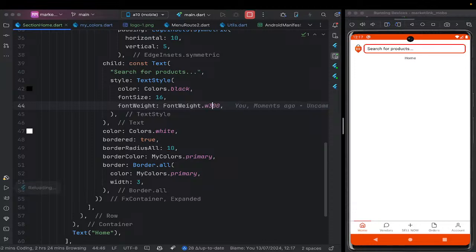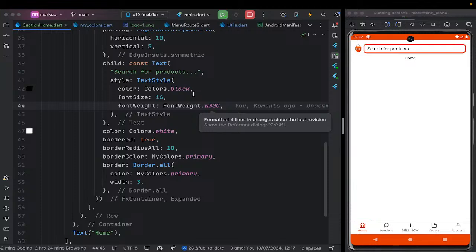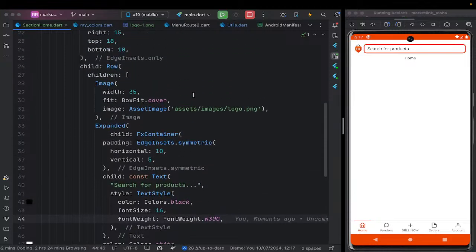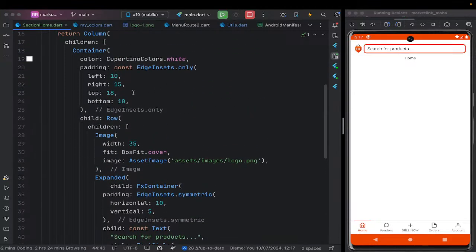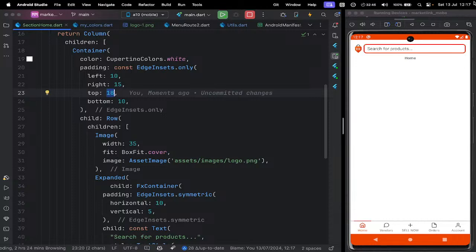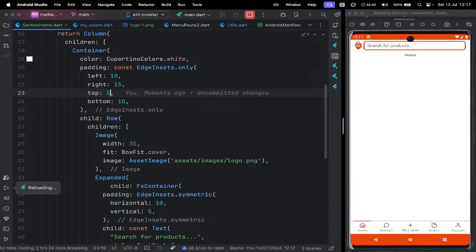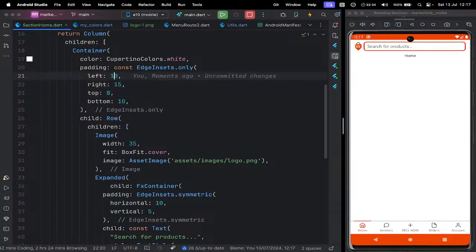Let's try 300 and see. That's okay. Search for products. All right, so in front of the search word, maybe let's try to reduce this padding. Yeah, maybe this padding on top, we can make it maybe 5. We can make it 8. Let's see. Yeah, so after padding left, you can make it 5. Let's try 0 and see.